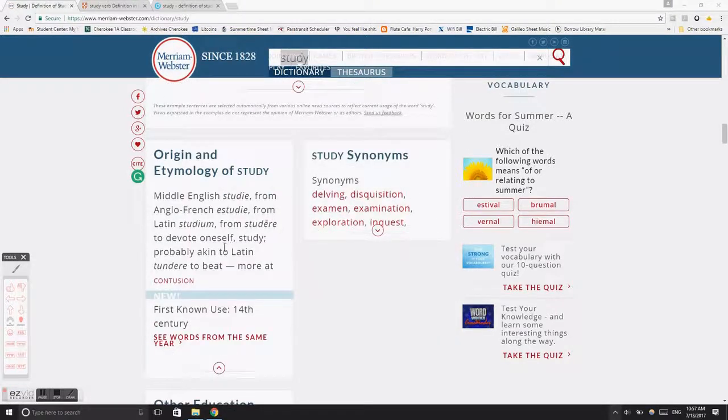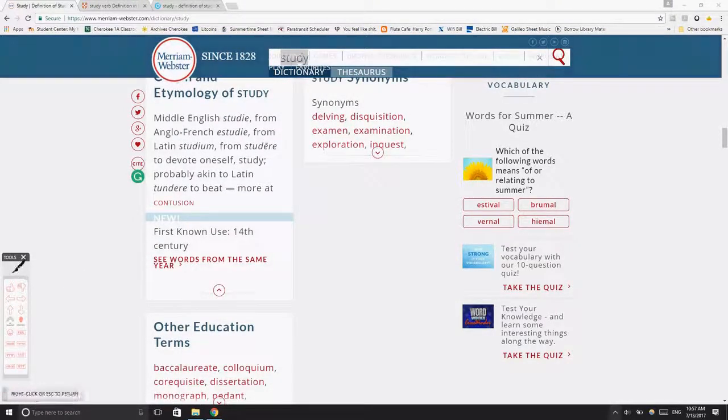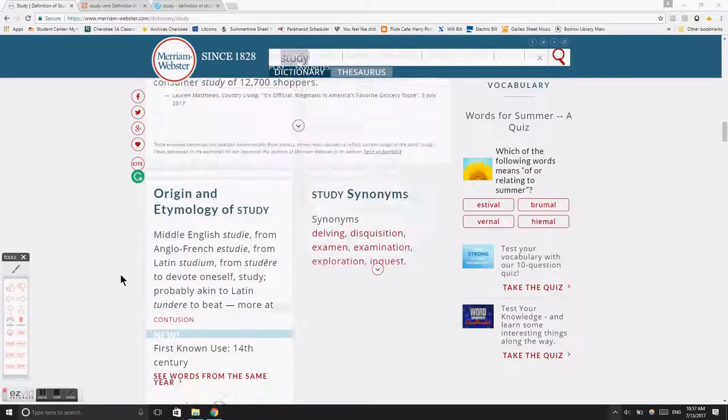On this dictionary only, you have some extra links. So you have a link to read more about the etymology, which is again where it came from. You have a link to see some extra synonyms, which are words that mean the same thing, etc.